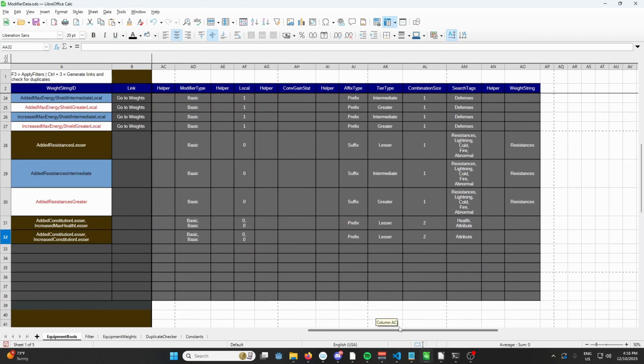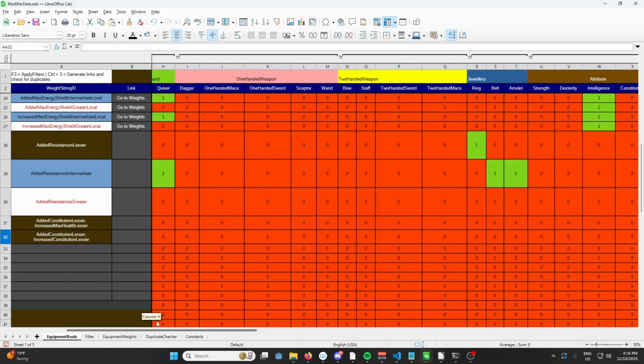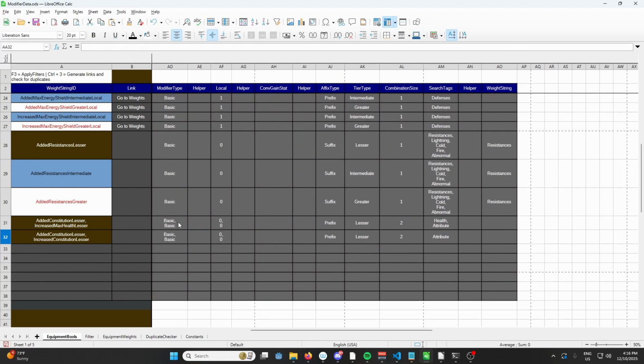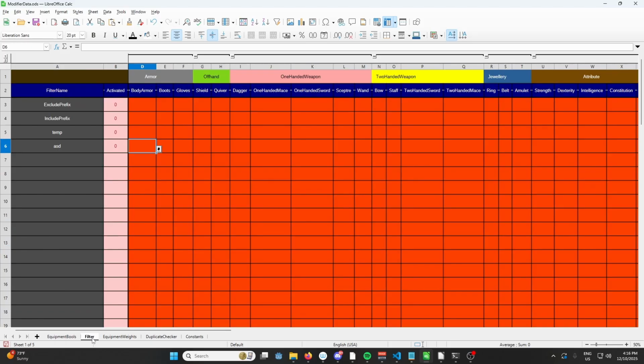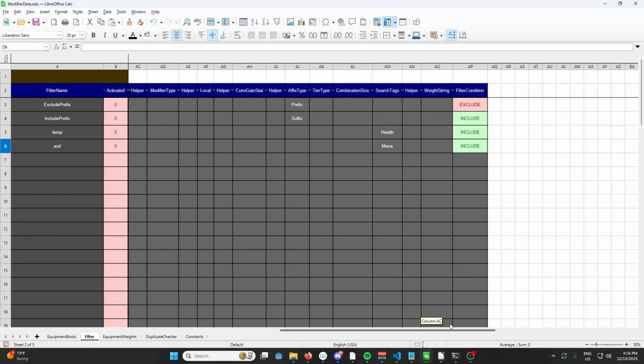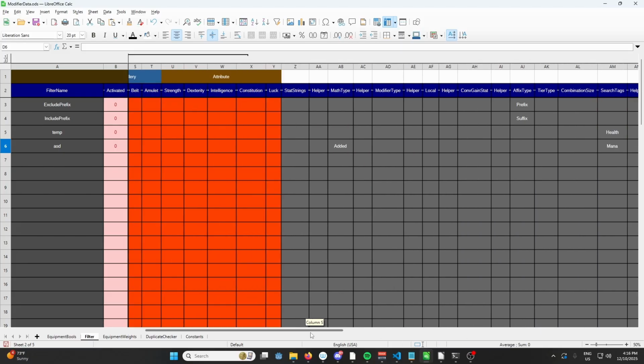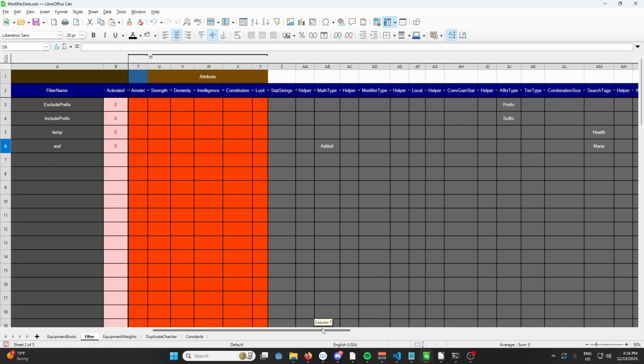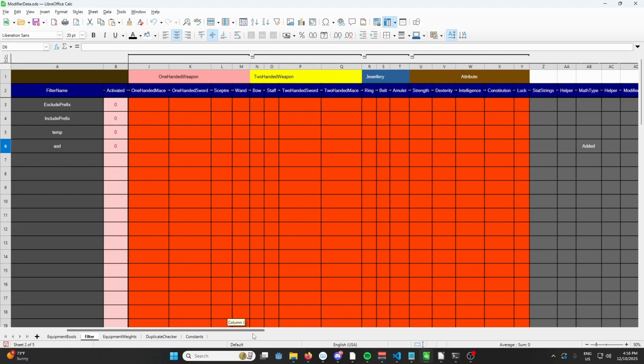I think that's everything I did on this sheet. Just the links to the weights and the lists that you can append to. Now let's take a look at this filter sheet. This basically is used to allow me to navigate my large data set more efficiently and without getting my head blown up because of the complexity, right?